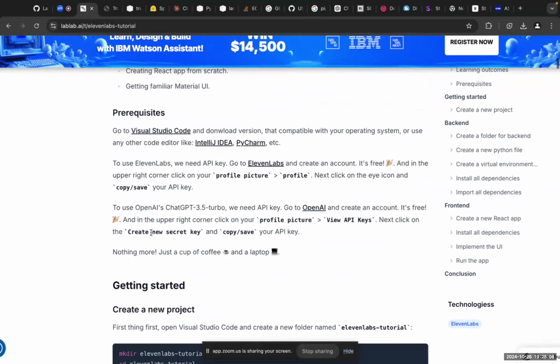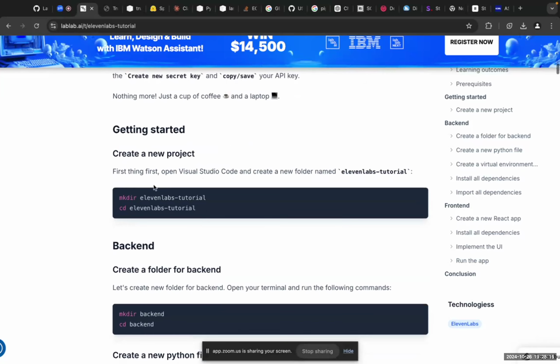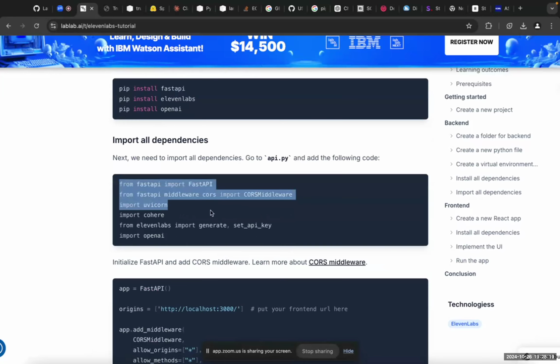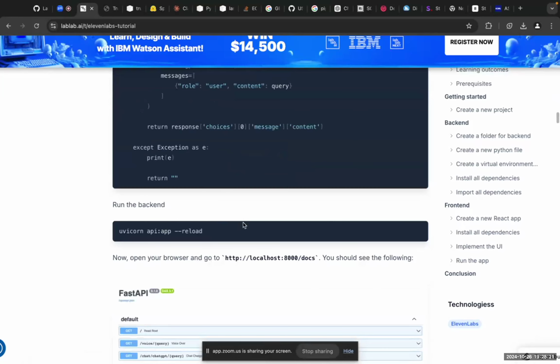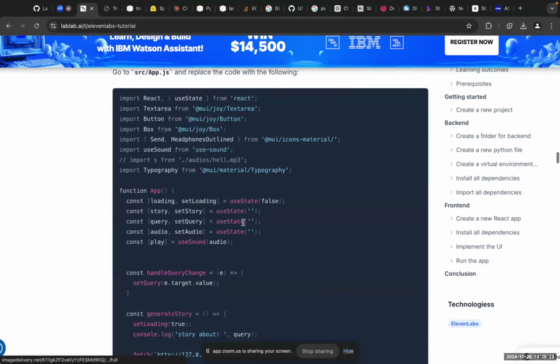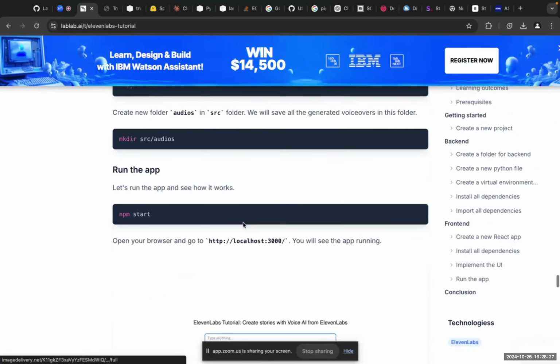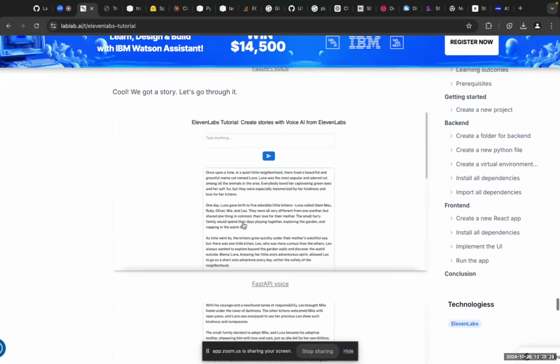You can check the prerequisites here. You need to have Visual Studio or PyCharm or IntelliJ IDEA. Now you need to create the project, create a virtual environment, activate the virtual environment, install the different dependencies here, and take the API keys. You need to create the front end and back end, and you'll get the application here. This one is the ElevenLabs application.